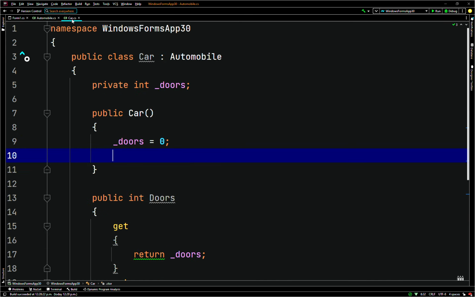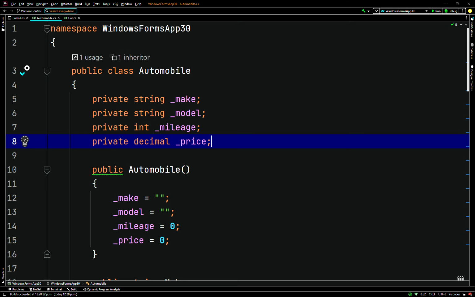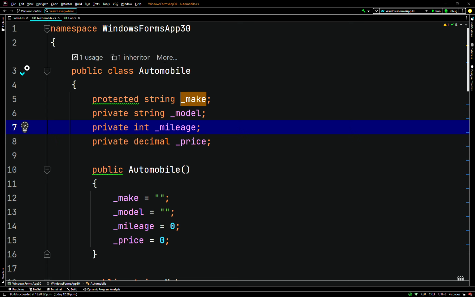Actually, we could maybe change one of them. Where's val? Did I delete that? Okay, let's go back here and change, for example, the make to protected, just to play with it a bit. We'll just add protected here. Nothing should change. It says it can be made private. Well, yeah, we're just going to leave it like that.